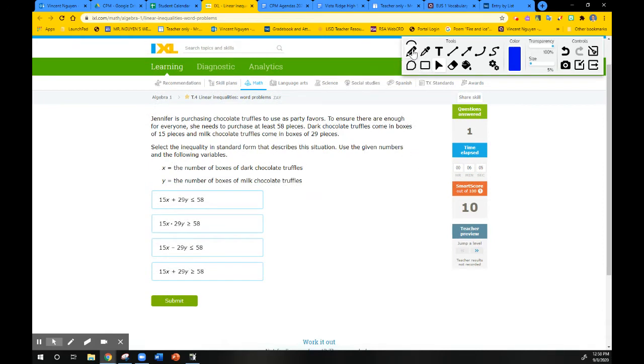Jennifer's purchasing chocolate truffles to use as party favors. So, all of those are minor details. To ensure that they have enough for everyone, she needs to purchase at least. Here we go. As we see the word at least, 58 pieces.